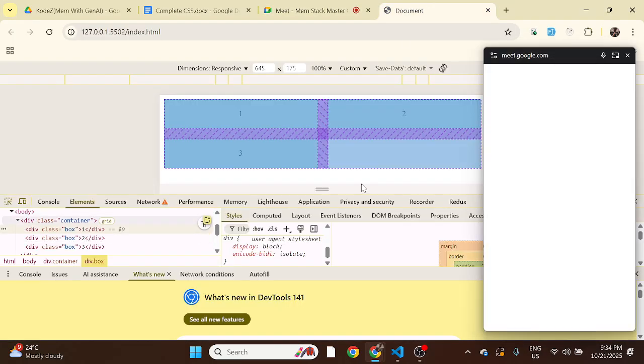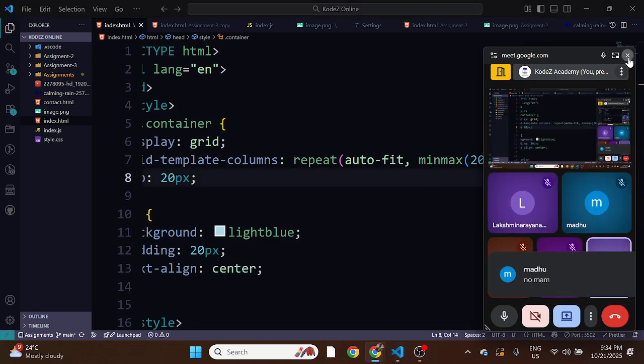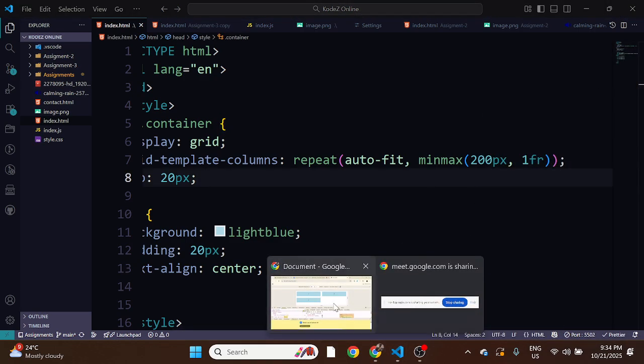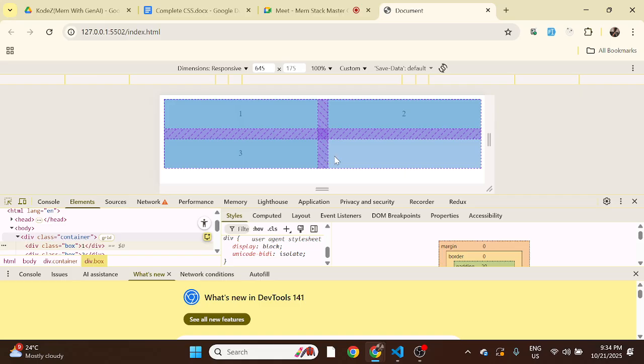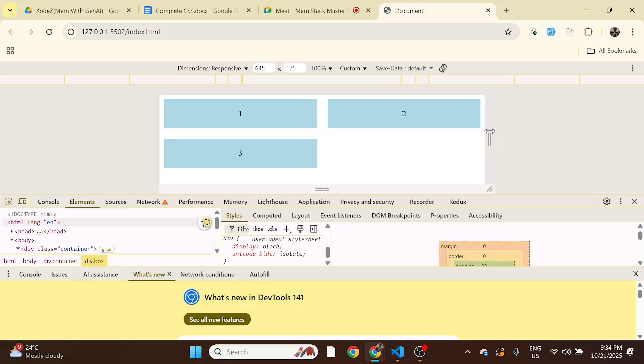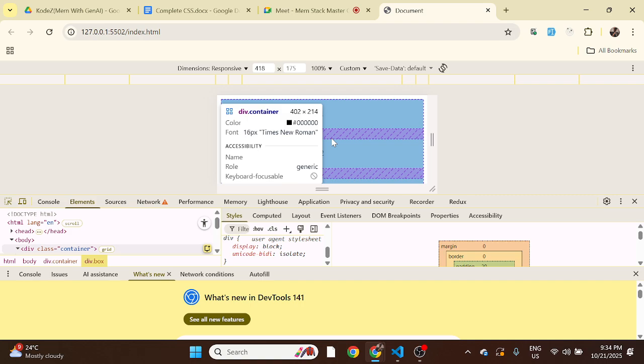Okay, just try to understand it. The minimum size I am giving here is 200 pixel. So when I am trying to reduce this screen, this box size is also getting reduced. When it reaches the 200 pixel, it goes in the next line. It automatically goes in the next line. Instead of going lesser than 200 pixel, it goes directly into the next line. Okay, see, like this. So this is how you can make a responsive web application.